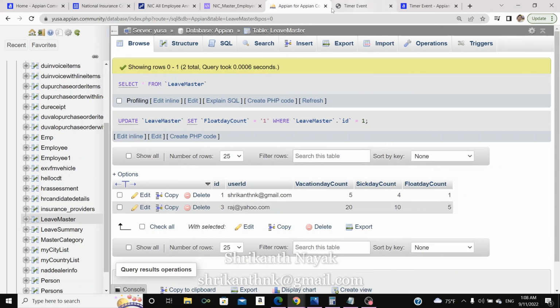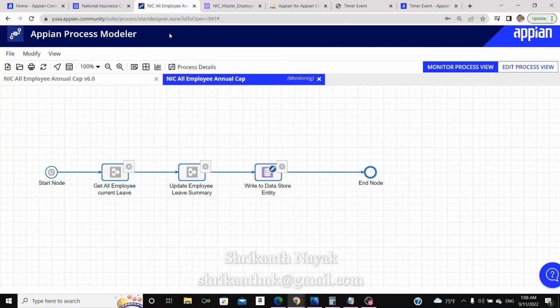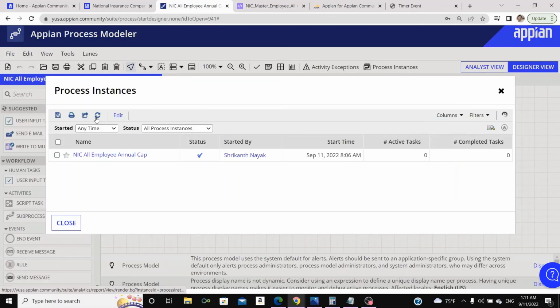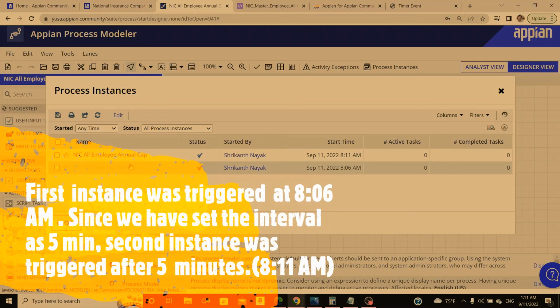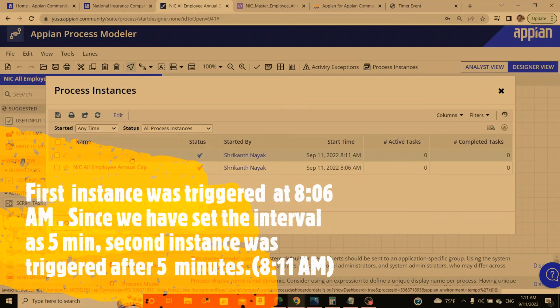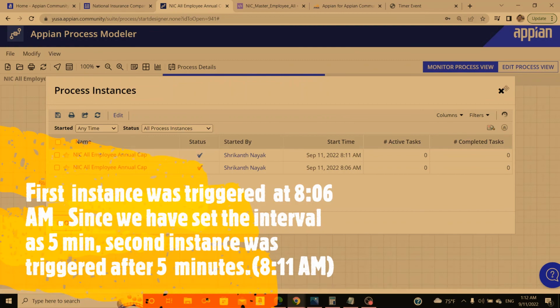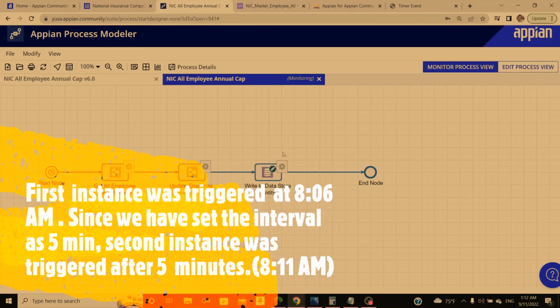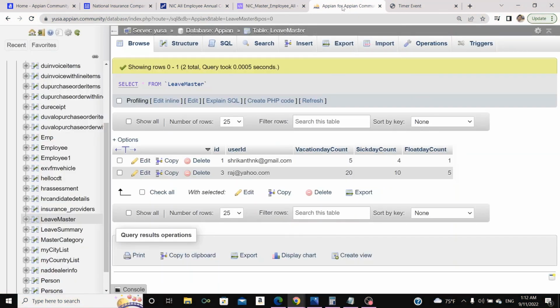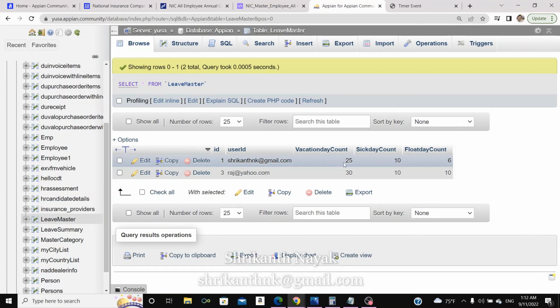Now we'll wait for the second instance. Okay, second instance got completed. Now I'm going to launch this. Okay, this looks successful, and I'm going to refresh this. Okay, so as expected, vacation count has been updated from 5 to 25, sick day max 10, floating day 1 plus 5.